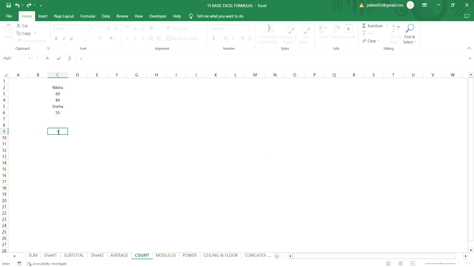I have to find in how many cells I have numbers. So is equal to count, open the bracket, select the values. From this I want to know how many cells carry numbers. Close the bracket, press enter. So we can see 1, 2, 3. These cells carry numbers. We are using very basic formulas of Excel. Later on we are going to use them in detail.